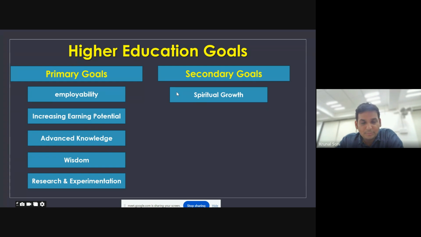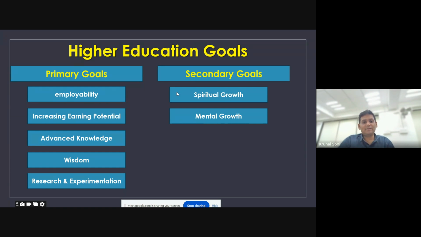The secondary goal for higher education is spiritual growth. Spiritual means positivity, a psychologically strong mindset that we have to develop among the people. Then mental growth. Mentally, they should be strong and have the readiness to adopt changes. They have to develop mentally and adopt some changes.